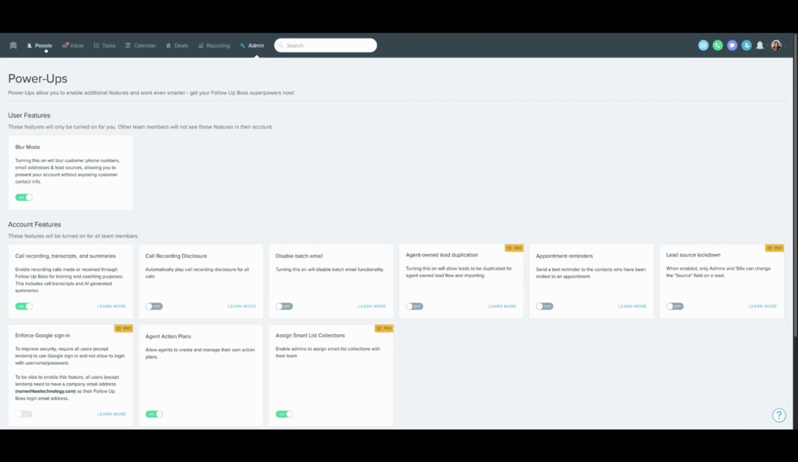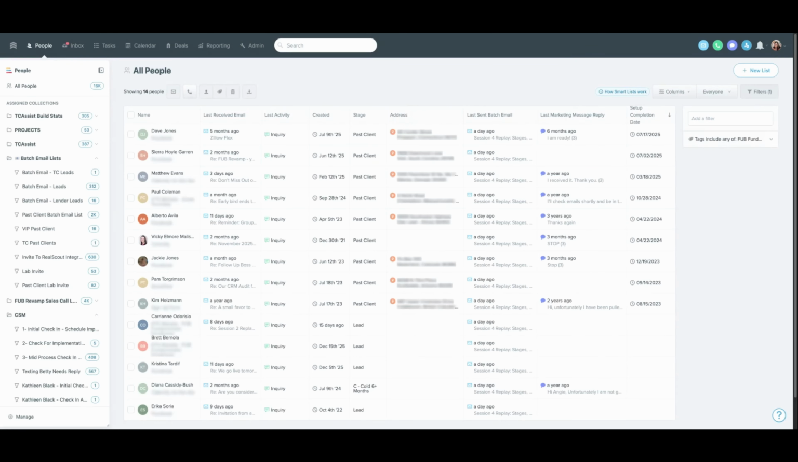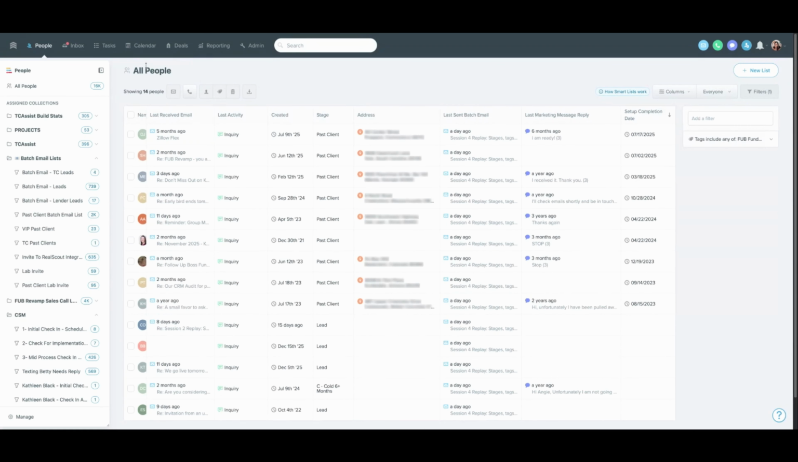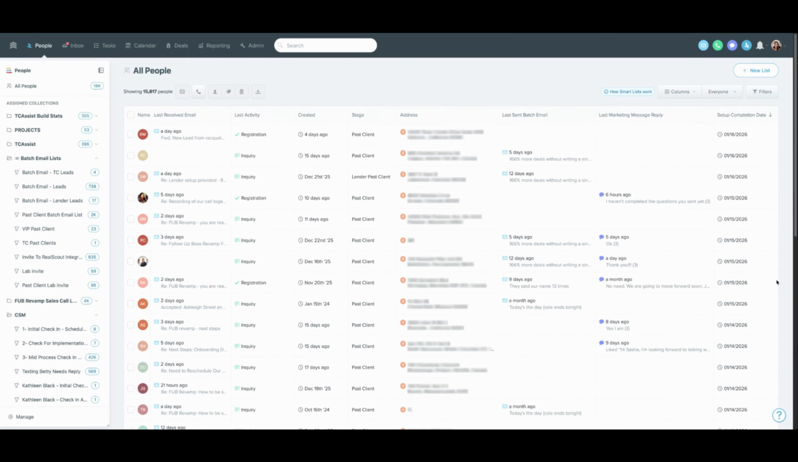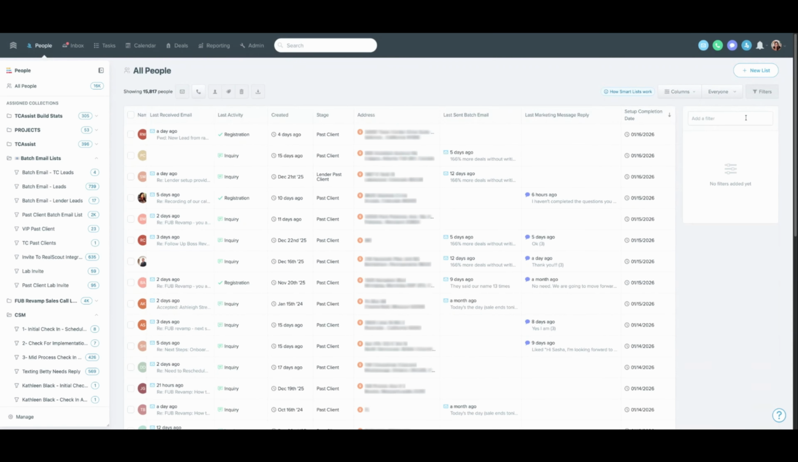So sending a batch email in Follow Up Boss depends on a few things. First is, where are your past clients? You need to find them first. In Follow Up Boss, if you click on the people screen, you should see the filter box here. If you don't, and it looks like this, just click the top right corner where you see filters. Make sure all other filters are removed.